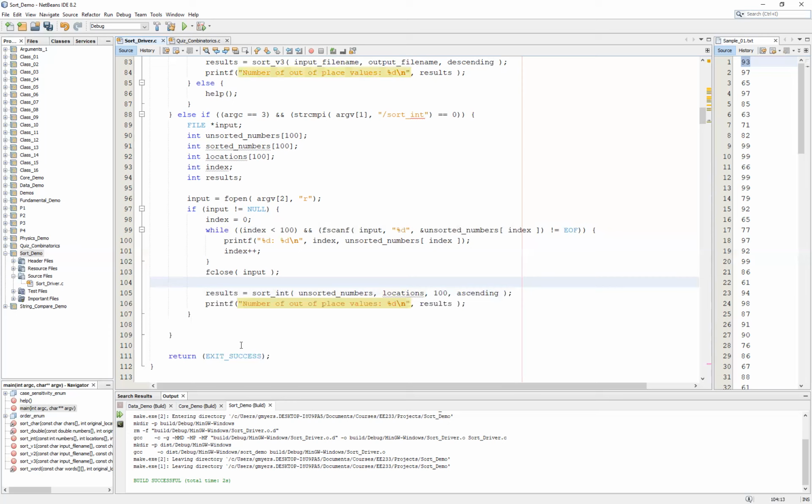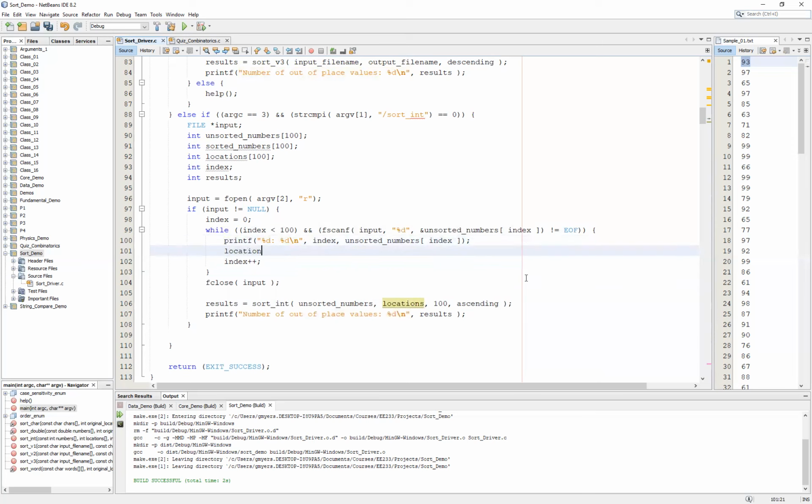Now, before we go any further, we want to think about this for just a second. Our locations array has not been initialized, and so when we start swapping around values, we are essentially going to be swapping around garbage. The easiest way for us to initialize our locations array is to do it when we are collecting the values out of the file. And we do this by simply saying locations[index] is equal to index.